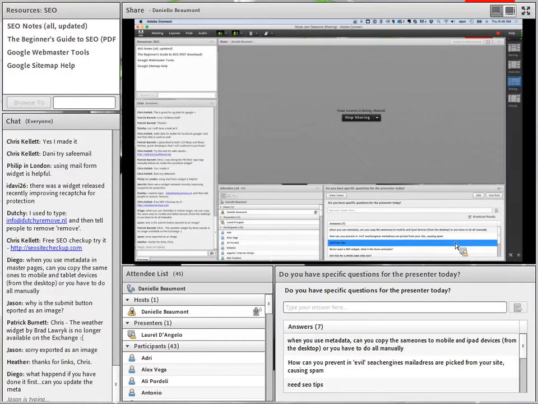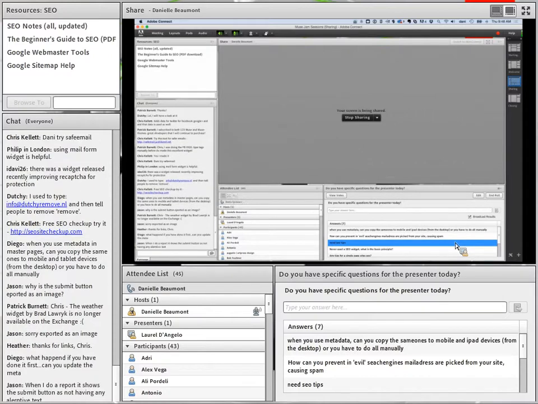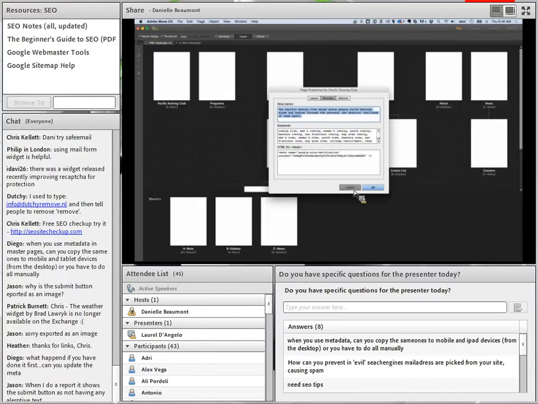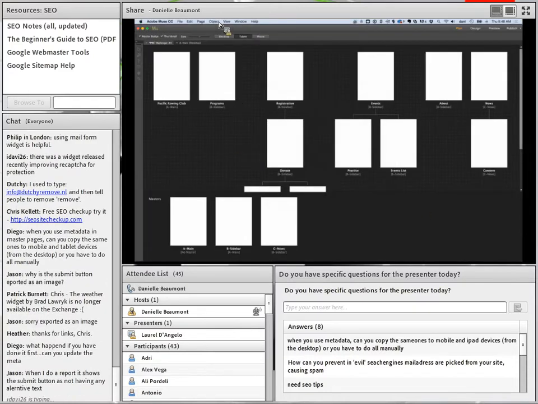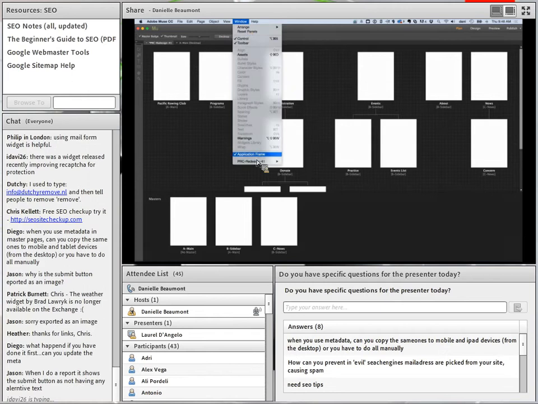Why is the submit button exported as an image? I don't know. Let's look at that, Jason, because I'm available to look at this. Let's go on in.